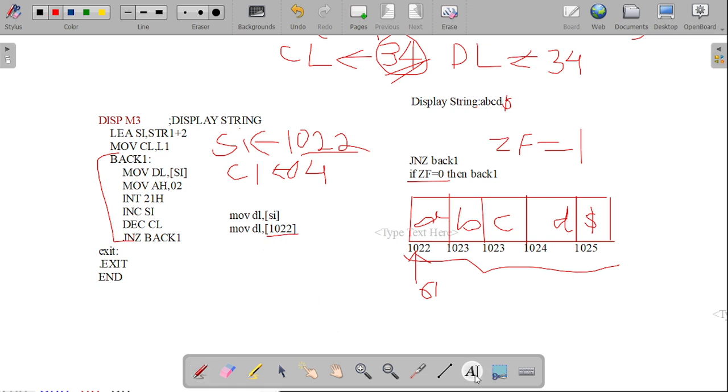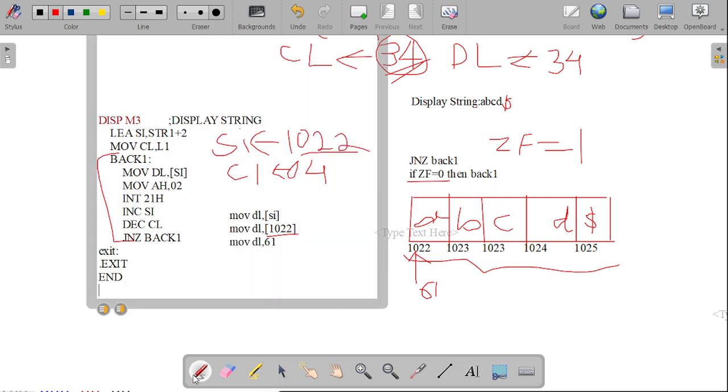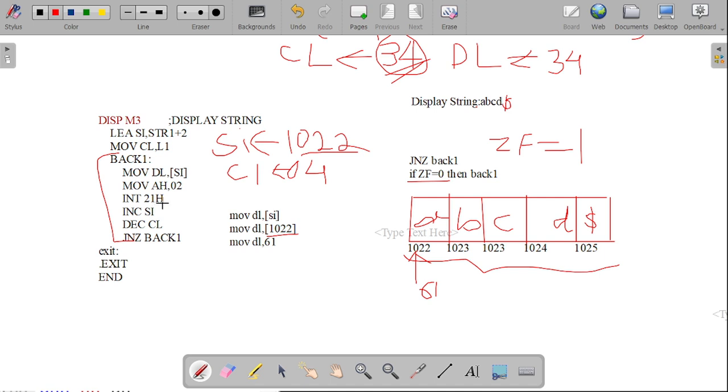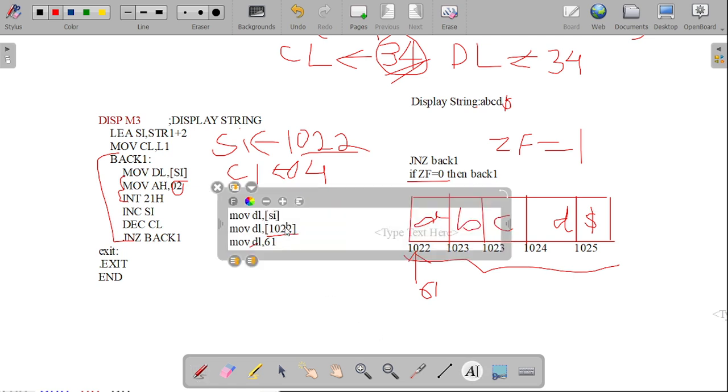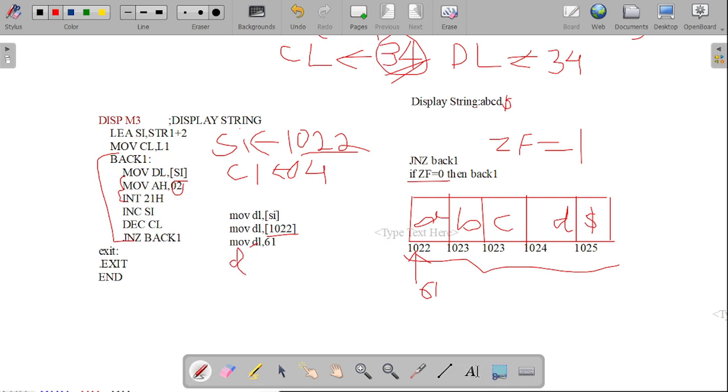So here, whenever we are taking the value with move DL, 1022, it will take the value 61. And the 61 will be loaded in our DL register. Now, with the help of the int 21h interrupt and the mov AH, 02h line, we are printing the data stored in our DL register. So now our DL register consists of the value 61. So I am writing here DL is equal to 61.